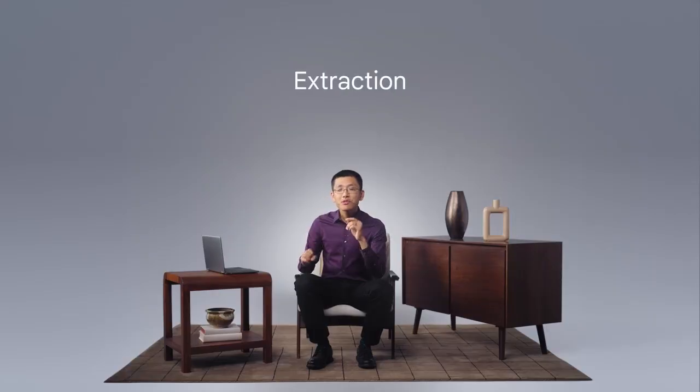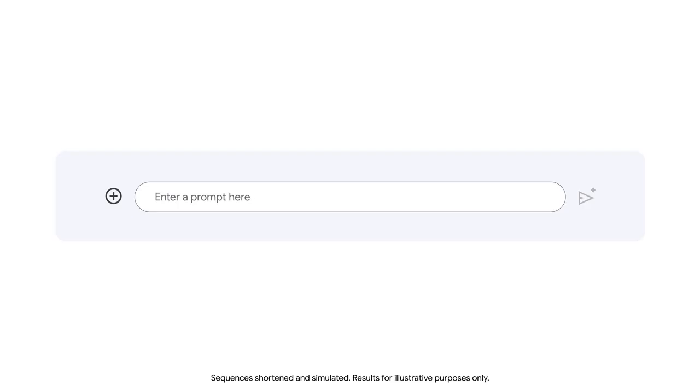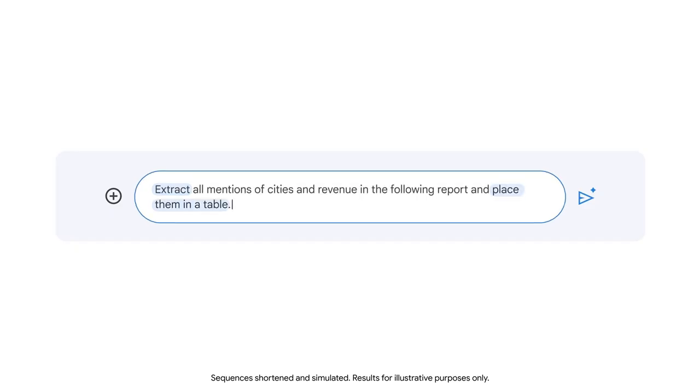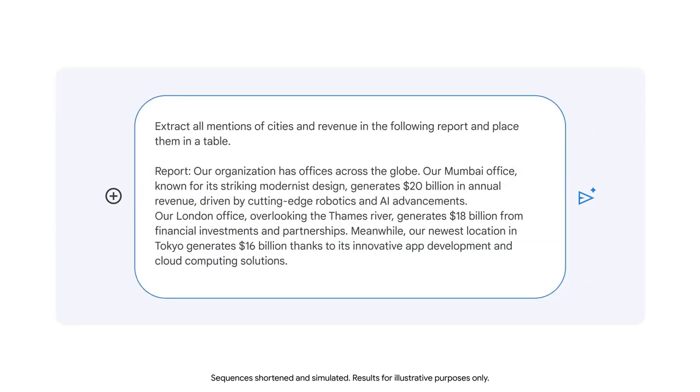Or you can use an LLM for extraction, which involves pulling data from text and transforming it into a structured format that's easier to understand. Suppose you have a report that provides information about a global organization. You can prompt Gemini to extract all mentions of cities and revenue in the report and place them in a table. Then we'll include the report in our prompt. Please be aware that you should not input confidential information into LLMs. But in this example, the report is not confidential.